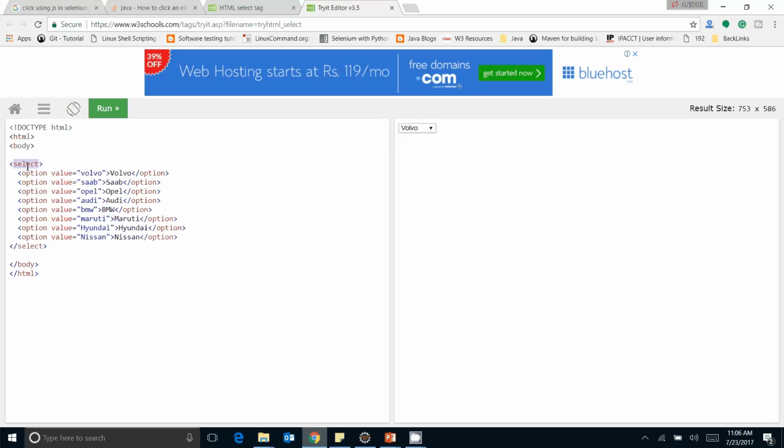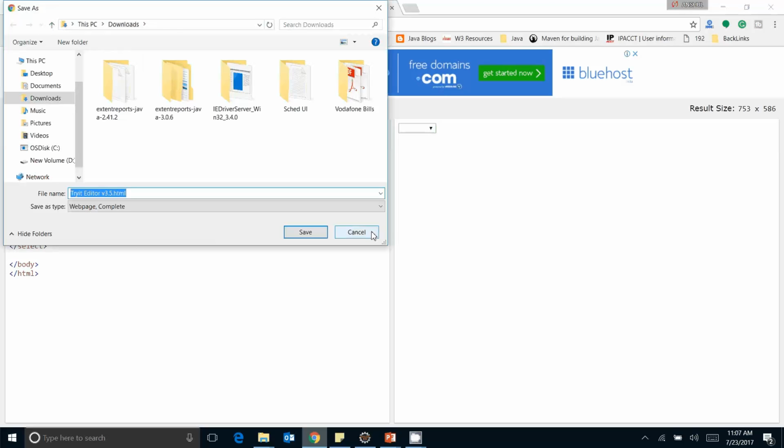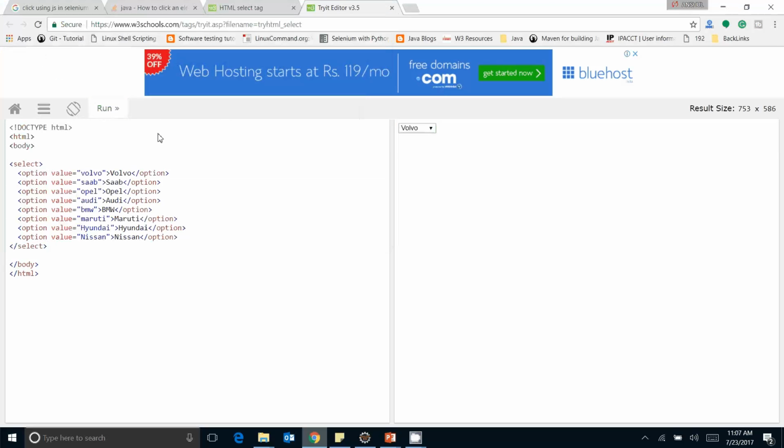The select tag is for the drop down, and inside the select we need to define the option, value and the text. This is the option value, and this is the text of the drop down. If we clean it and execute it, the Volvo is not available here, so we need to put the text over here. This is the text which will appear inside the drop down. So this is the HTML structure of the drop down.